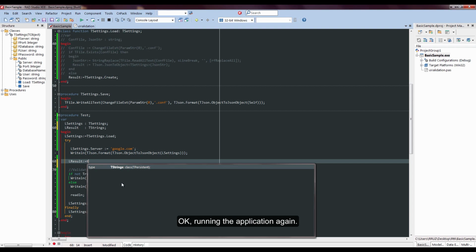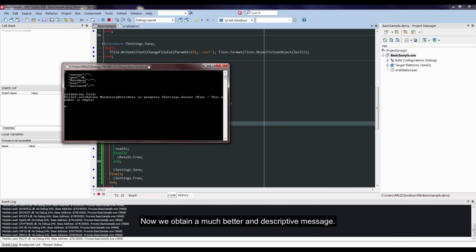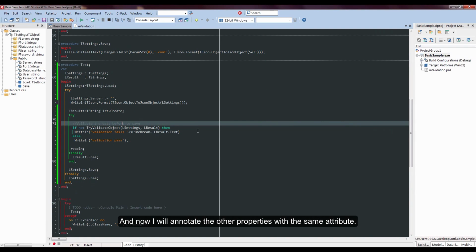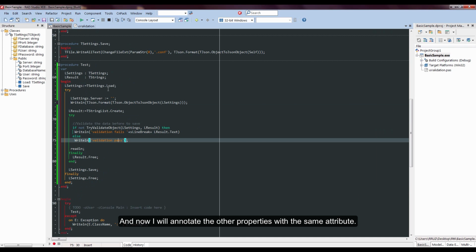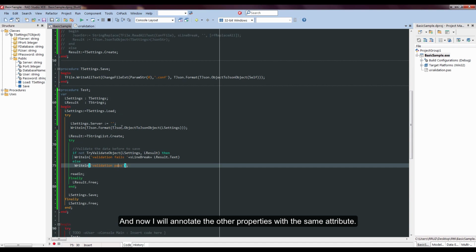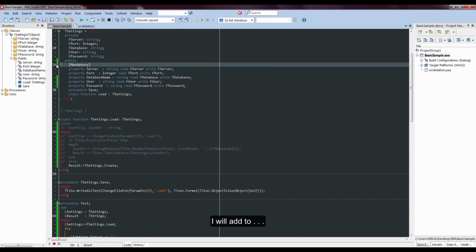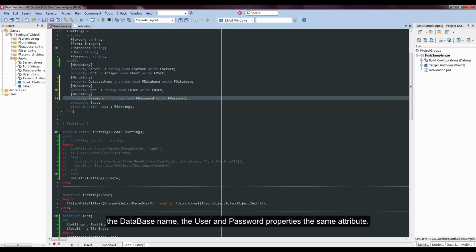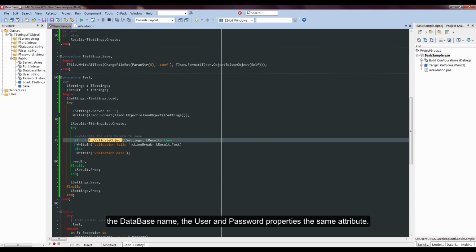Okay, running the application again. Now we obtain a much better and descriptive message, which says the name of the validation that fails and in what property. And now I will annotate other properties with the same attribute. I will add the same attribute to the database name, the user and password properties.